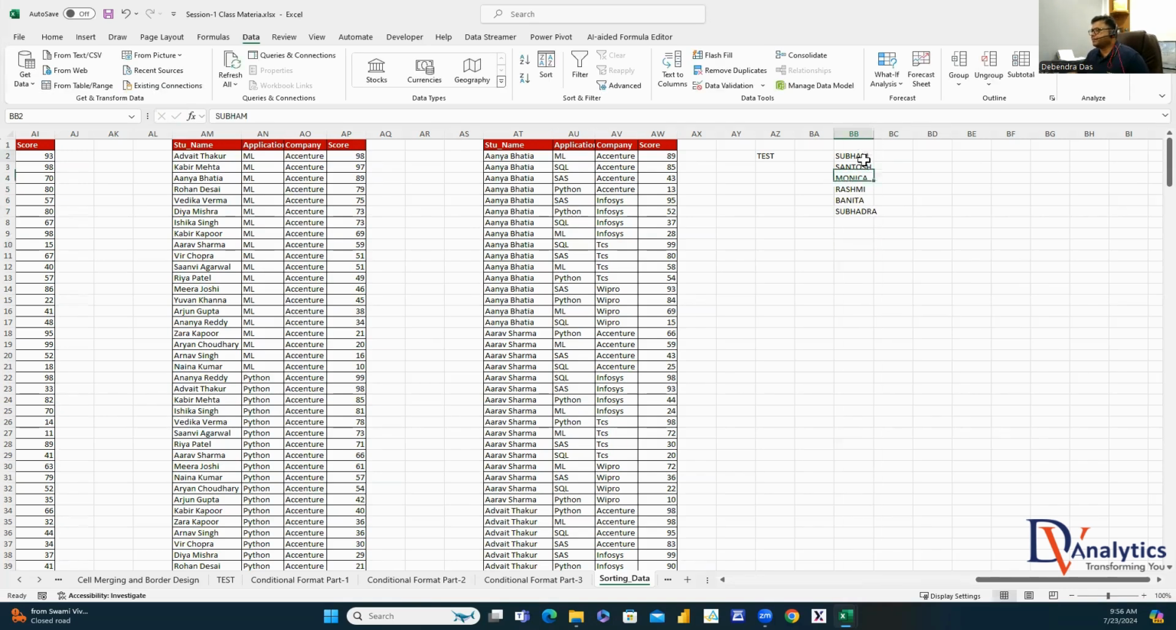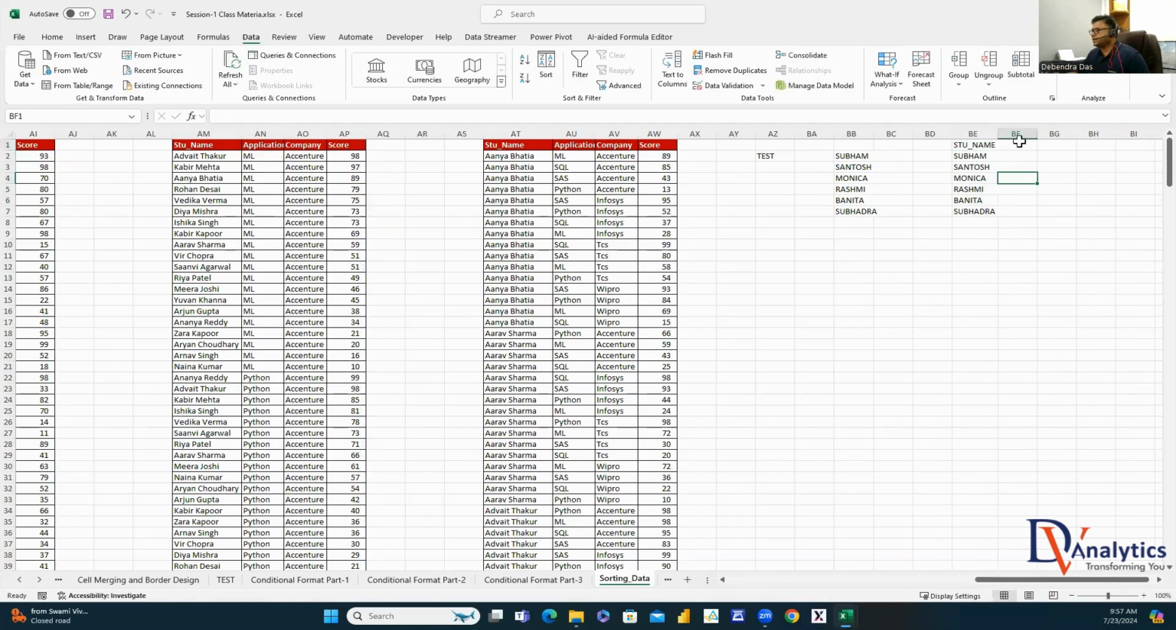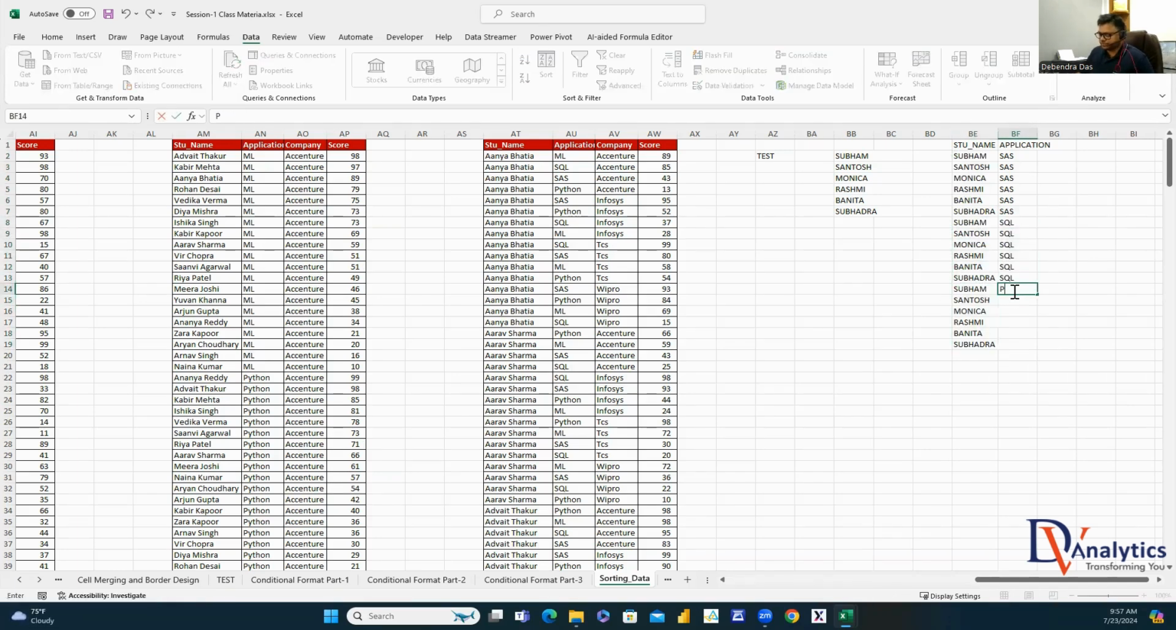So I have these 5 students' names. I put them here as my student names. I have given the application. Application is given as SAS. The same student names are given for SQL, right? The same student names are given for Python, right? The same student names are given for machine learning. Is this clear to all of you?